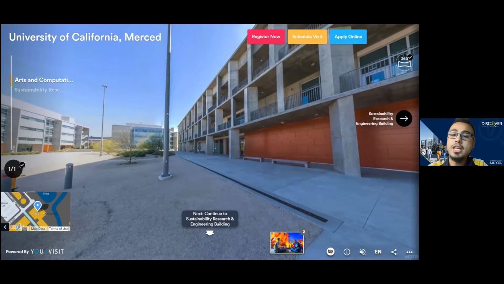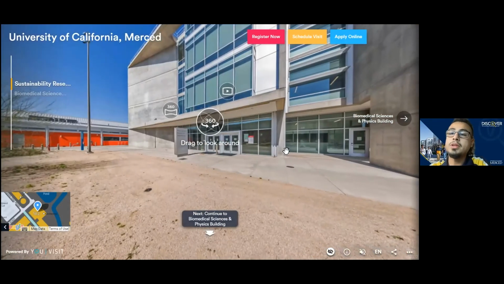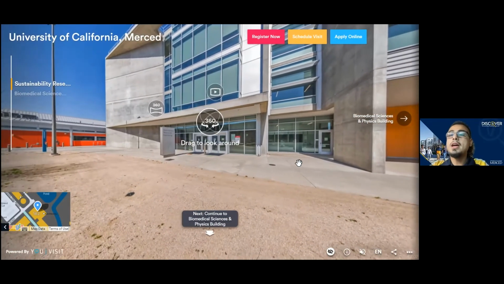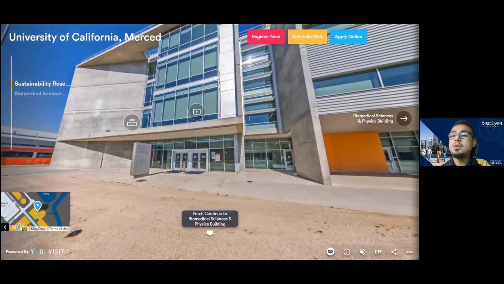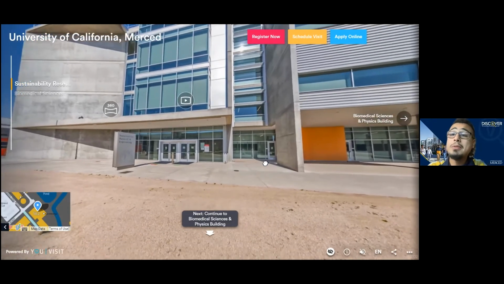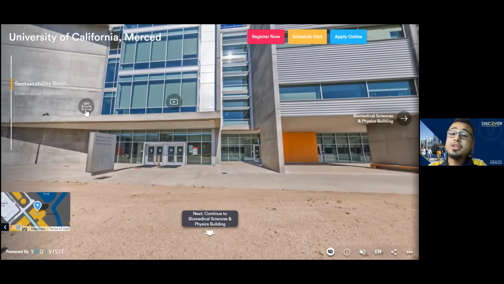We're going to be moving on to the next building, which is right across from our Arts and Computational Science building, which is the Sustainability Research and Engineering building. So we're going to take a look in here. This one has multiple laboratories for our students to use. So multiple engineering laboratories, chemistry laboratories, and I've actually taken an Earth System Science class in this building.